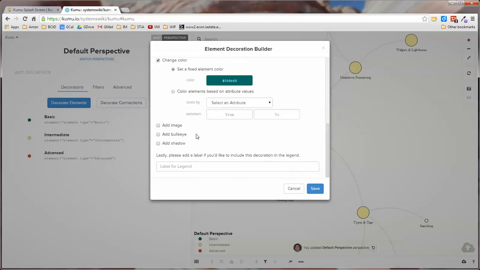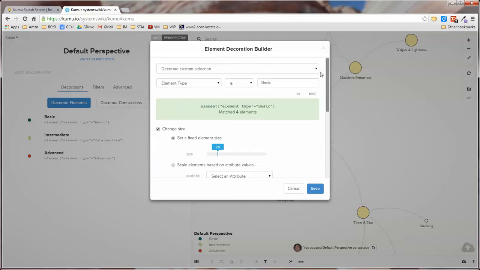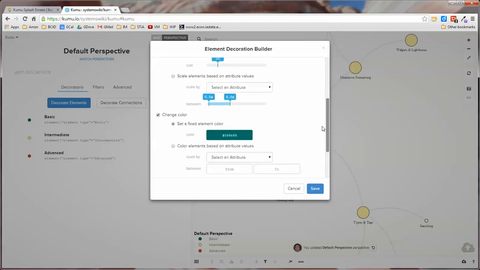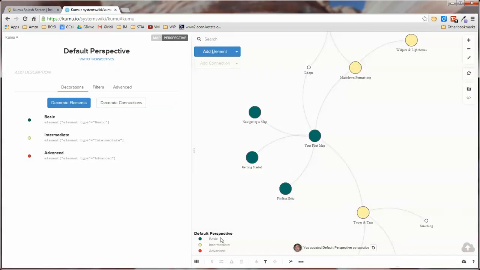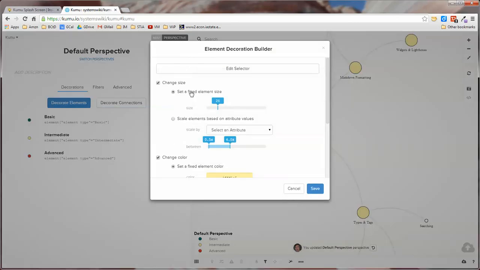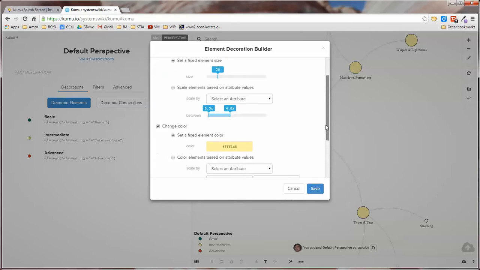And you can also tell it whether or not you want an image or bullseye or shadow, and then type in a label that appears as part of the legend. So that's what I went through to define the decoration for basic, intermediate, and advanced, and they then show up down here as the legend, and here is the definition. But you can edit any one of these individually simply by clicking, and it will tell you how it's currently defined, and you can alter the definition.